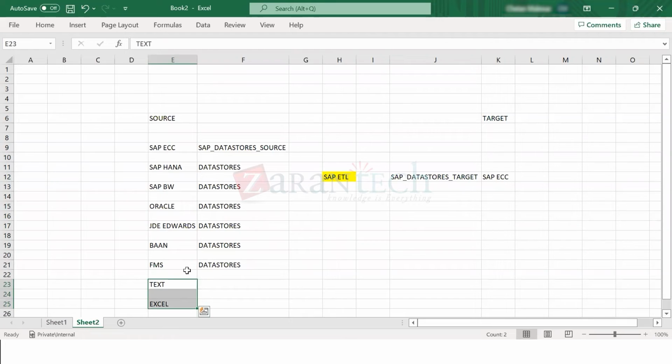We don't require data stores for that, because these are local files, right? Either they are local files, or they are kept on the server level. So our tool directly pulls the data from itself. We don't require any data store.